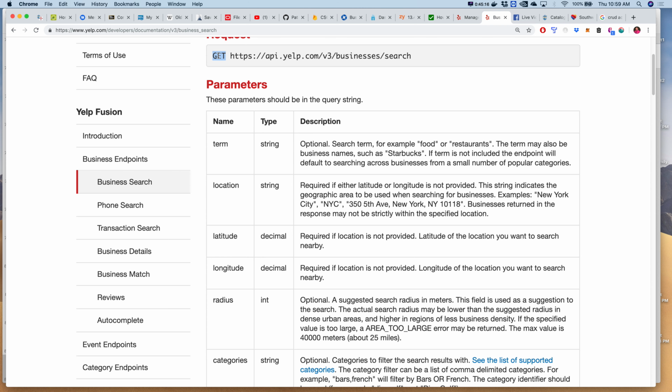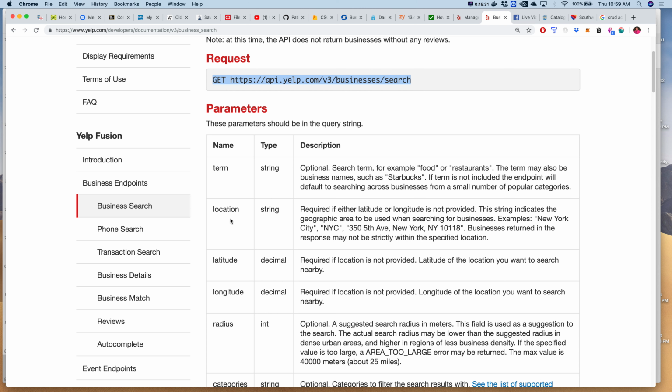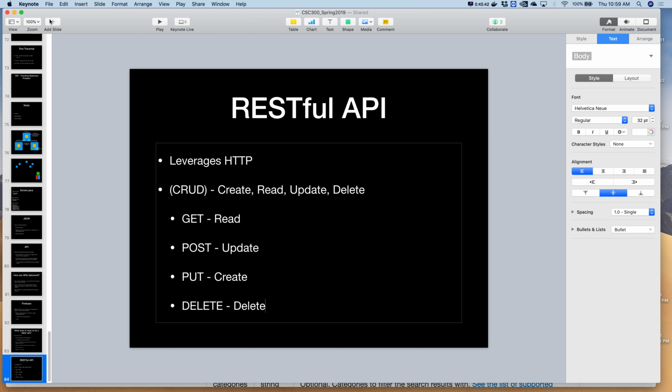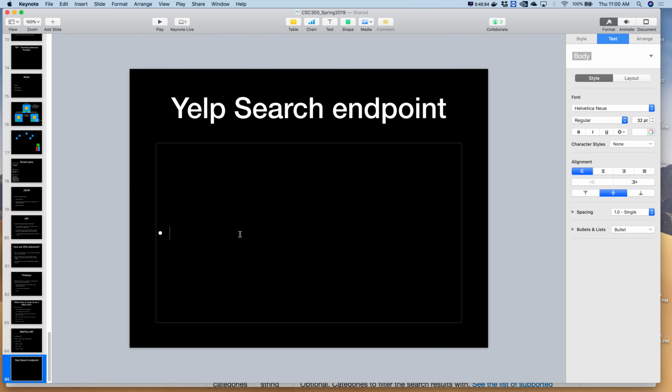Now remember, it's a GET request, so those parameters are built into the URL. So for instance, let me just copy this guy here. I think it's actually, is it this key? Yeah, I think that's the key. Let's say I want to say location for that. I can give it the string location. Let's just say Mequon, Wisconsin, something like that. So we're going to say Yelp search endpoint. So the initial thing looks like this. All right, so it looks something like that initially.